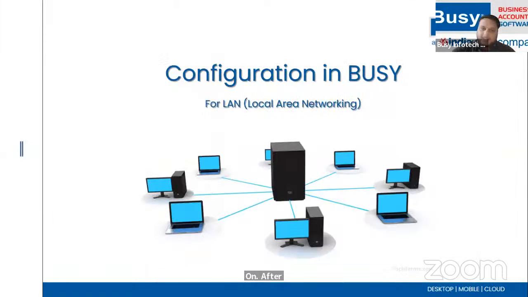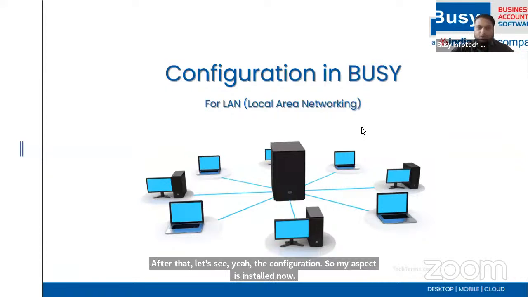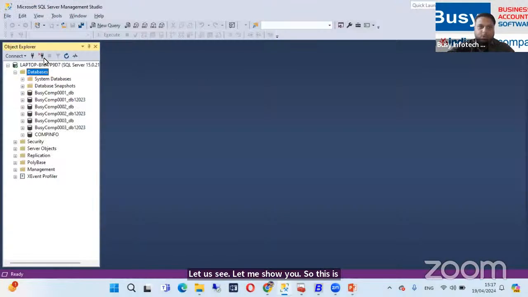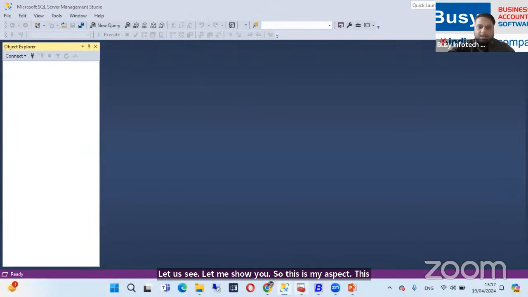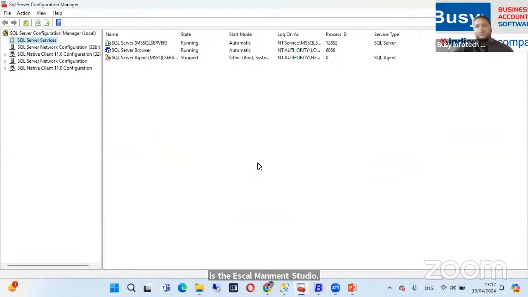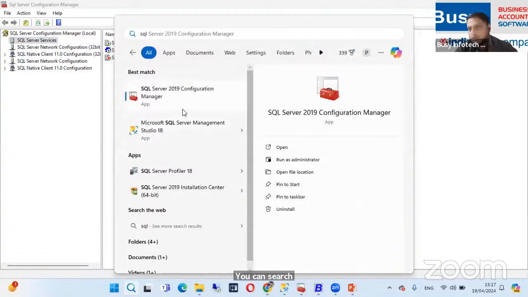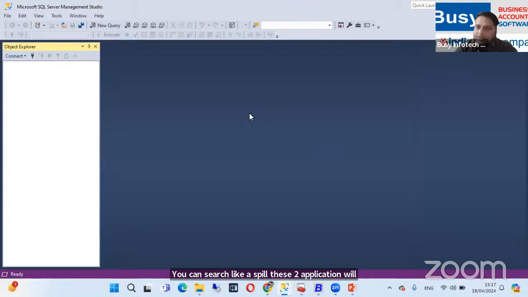After that, let's see the configuration for Busy. So my SQL is installed now. Let me show you. So this is my SQL. You can see this is SQL Management Studio and SQL Configuration Manager. These two applications are installed when you install the SQL setup. You can search for SQL and these two applications will appear. Just open it. This is SQL Management Studio.